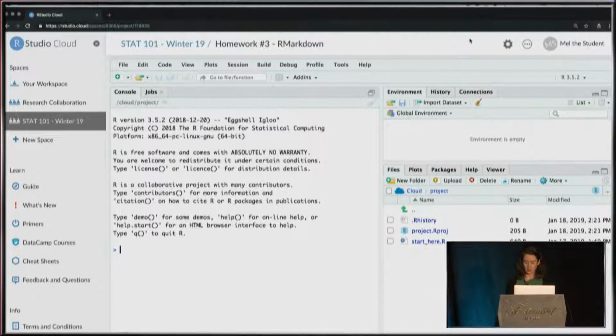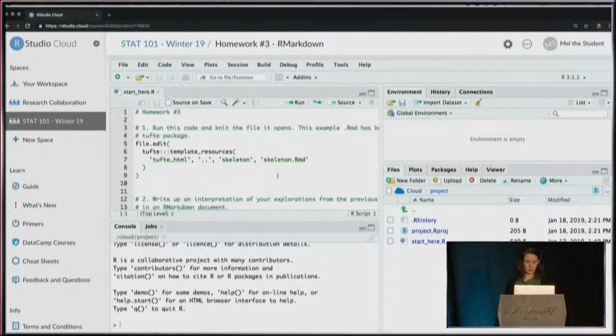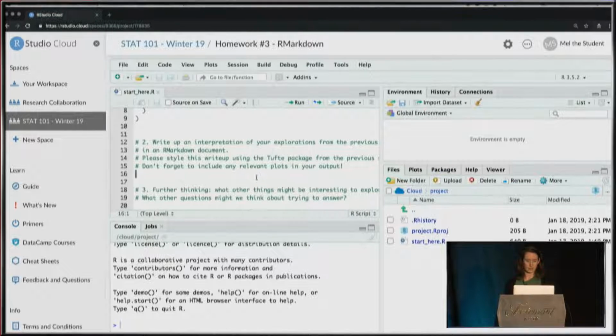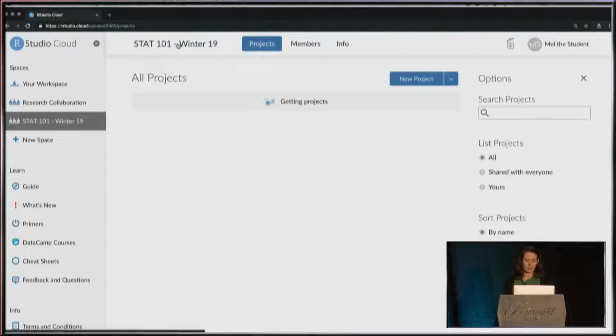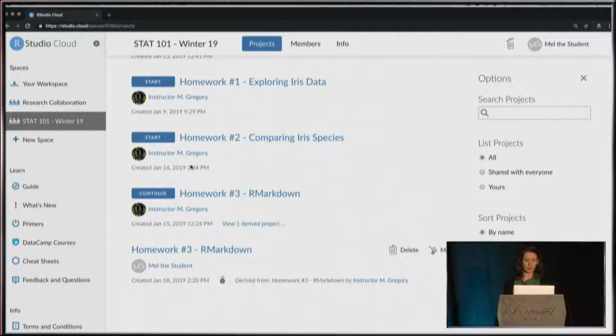So now that my project is open, I can see that there's no temporary indicator here. So this is my copy. I can make some changes here. I'm going to click on start here. Like, oh, there's a lot of stuff in here. Let's see, help. And save it. OK, so I'm going to go back to the listing here, and I can see that this label has actually changed to continue.